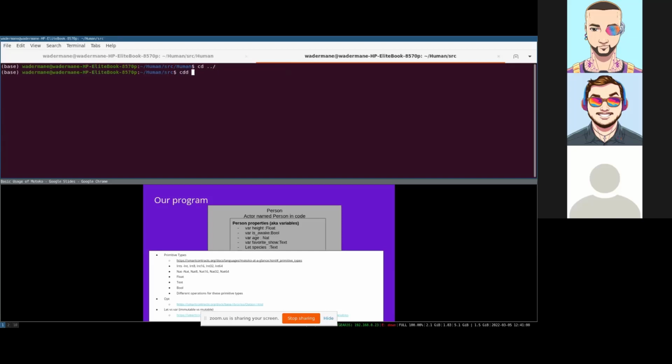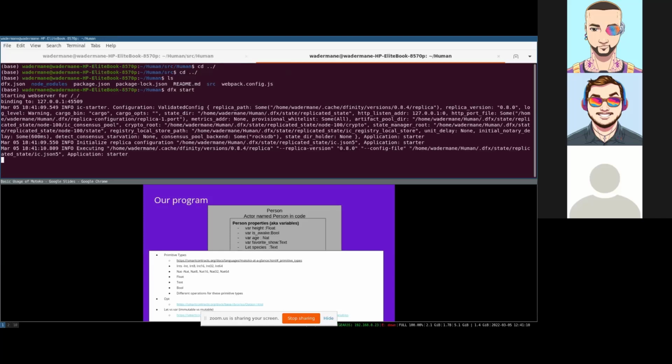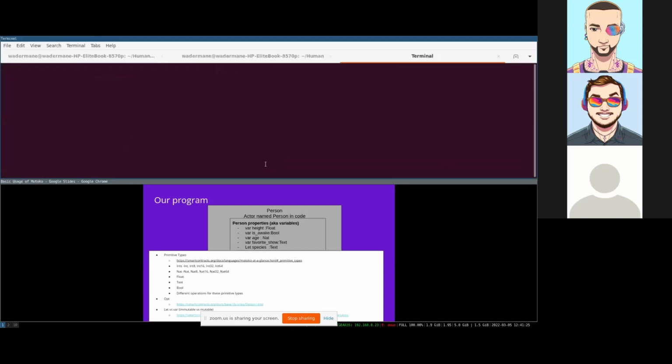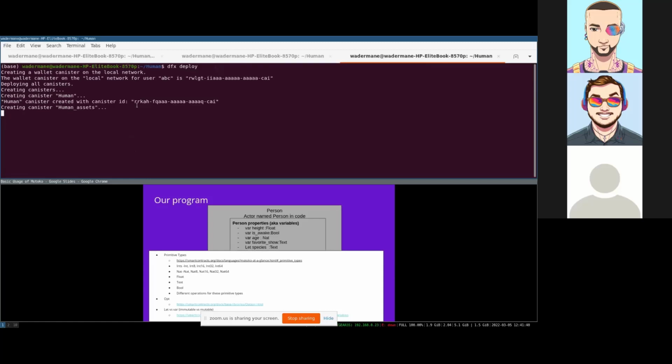So the human directory, and then we'll do VFX start. First you have to start the server. We're doing local deployment, so we don't get bogged down in any of the extra stuff with cycles and whatnot. We're just digging into the syntax. Once it says something like this, open a new tab in the same directory and do VFX deploy. All right, so it's creating a human.